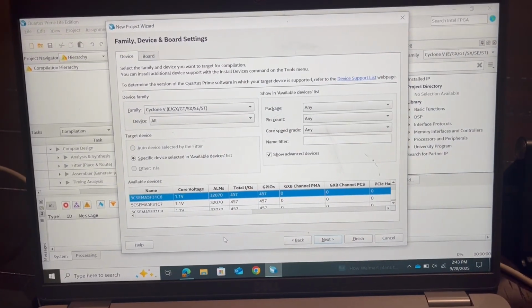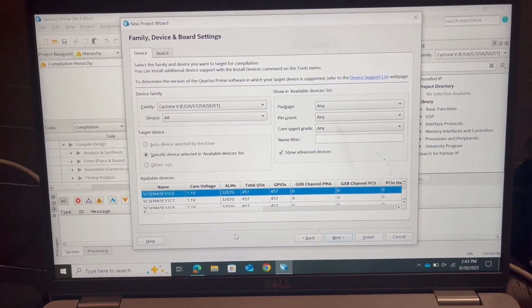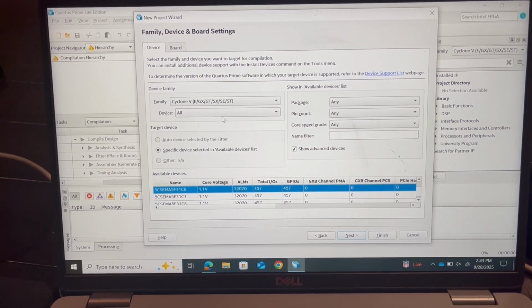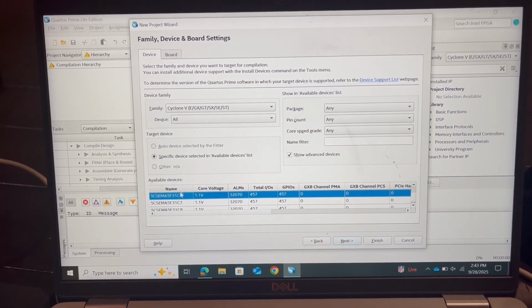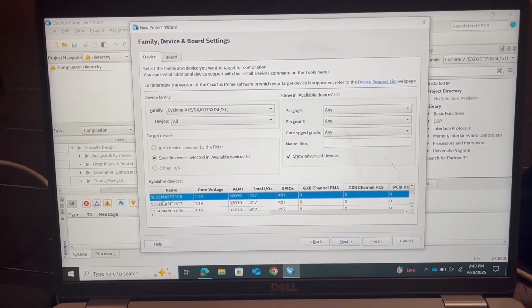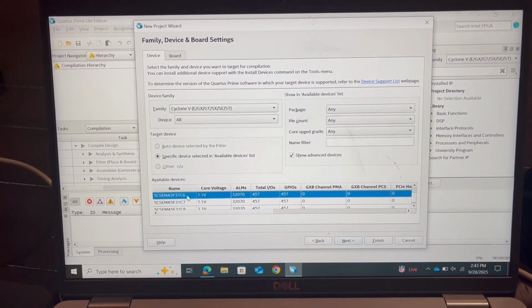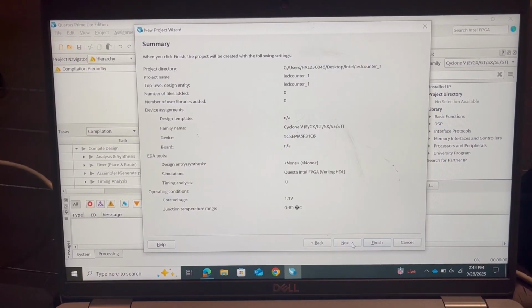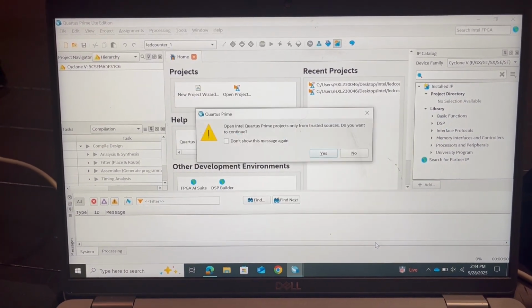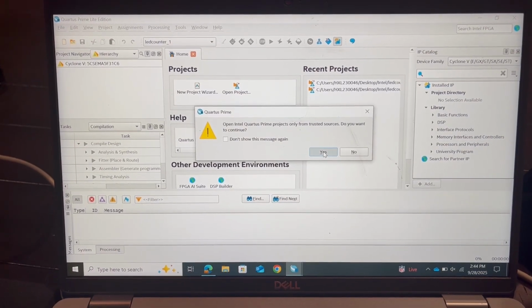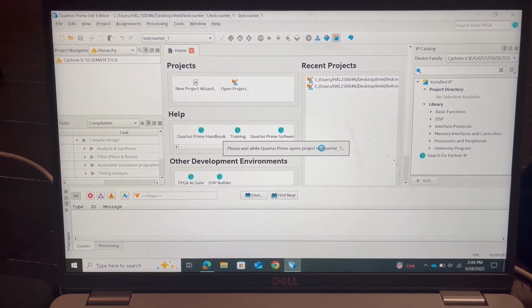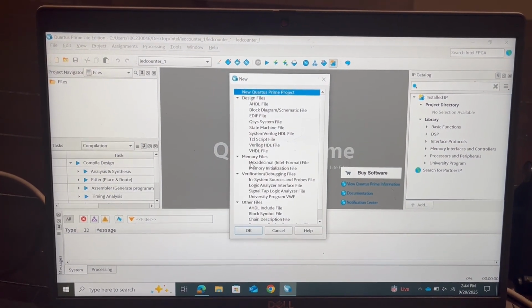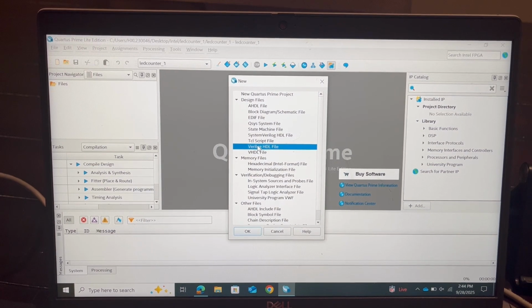This is a very important part, as this FPGA has to match the FPGA in the DE1-SoC board. So the family would be Cyclone V and the device would be 5CSEMA5F31C6. Then click next, then next, then finish. Now create a new Verilog file, a new Verilog HDL file.